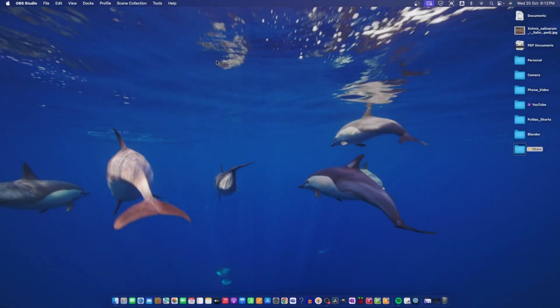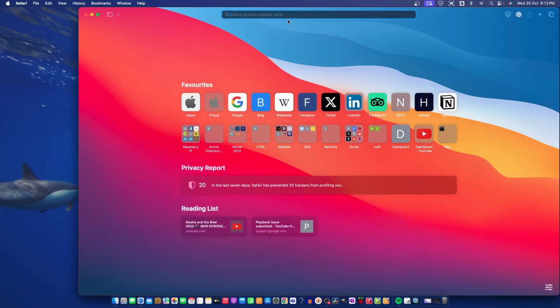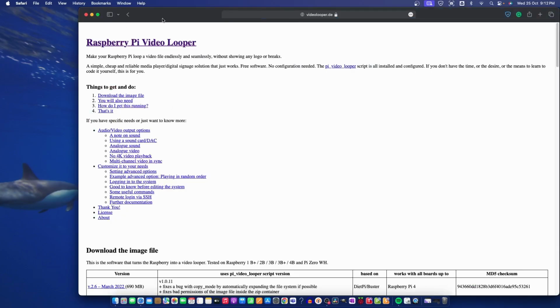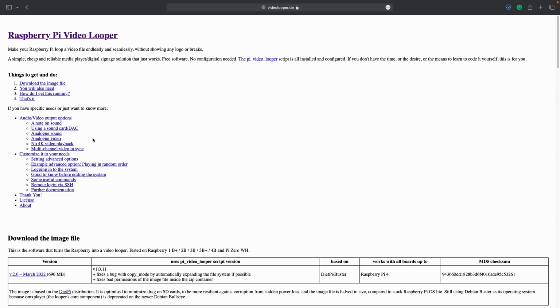First of all, we need to visit a website that contains the image, or you can say a pre-built image, to create this build. So let me just go ahead and open Safari, and the website is videolooper.de. When you open it, you will see here is the website. You can download the latest image directly from here.